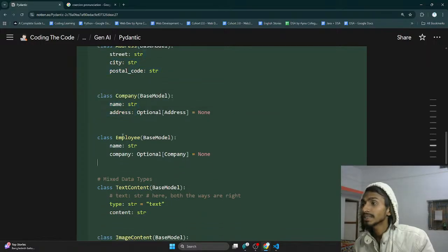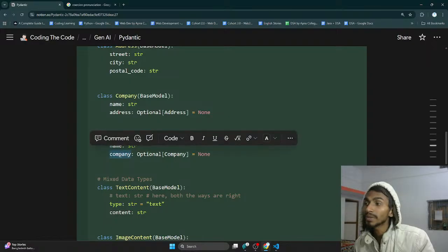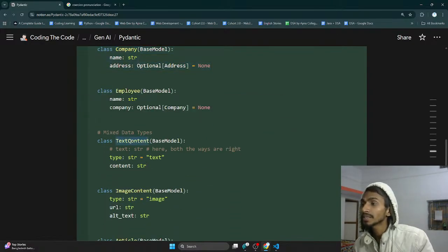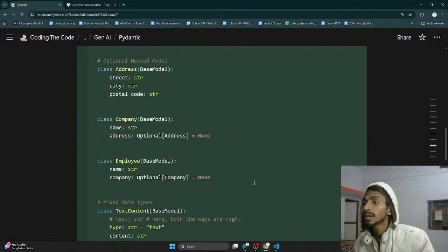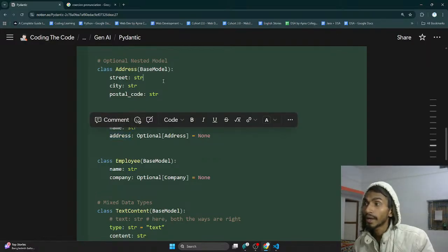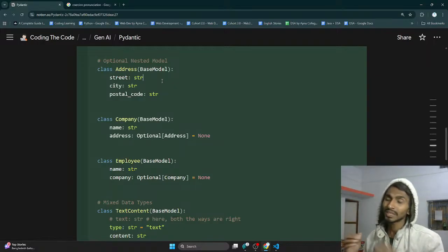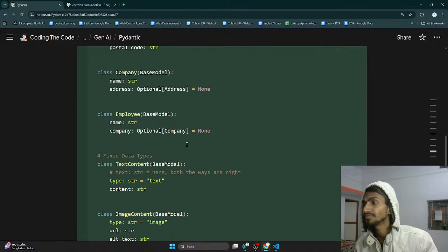Once this thing is done, then I created employee. Employee has the name and company. Now employee's company field or property will be referencing this company. Similarly, I have text content. So ultimately what is happening? Employee's company property references the company. Company's address property references the address. So this is called nested referencing or something. So they are just simply referencing, pretty much easy to understand.